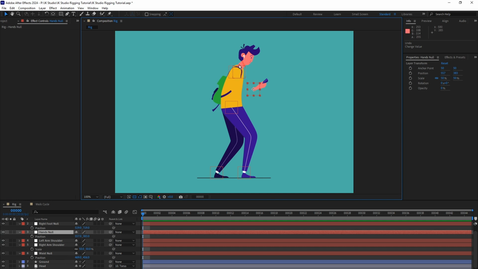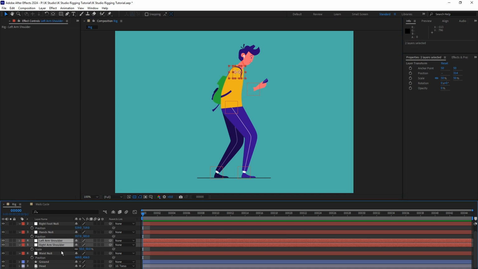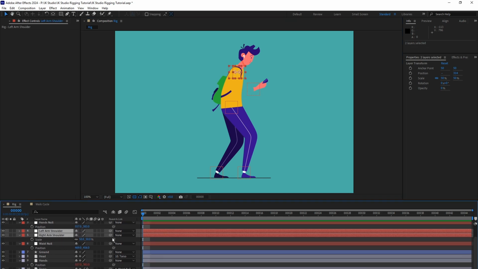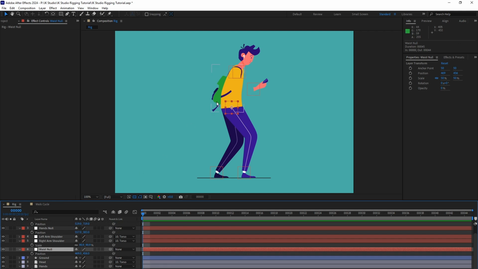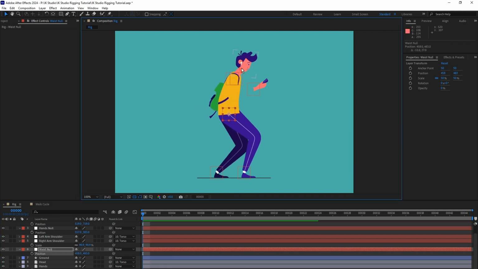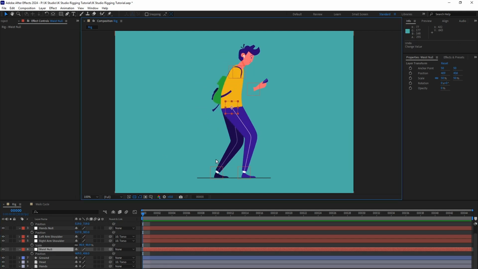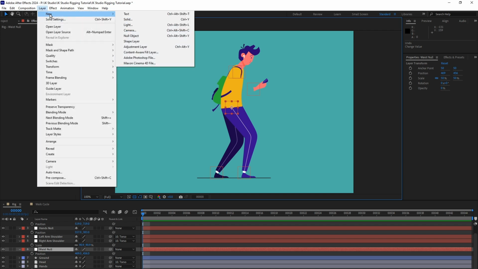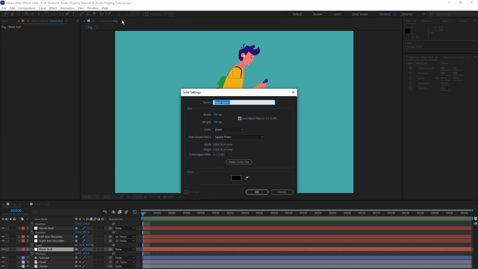Now I want the shoulder nulls to remain locked to the torso. So I'm going to grab both of those, left arm shoulder, right arm shoulder, and like we did with the head, I'm going to attach them to the torso. Now if I move my waist null, you can see the shoulders also move with it. Alright, I think at this point we're now ready to use IK Studio to create the arms. So I'm going to go and create a new layer and I'm going to call this right arm.